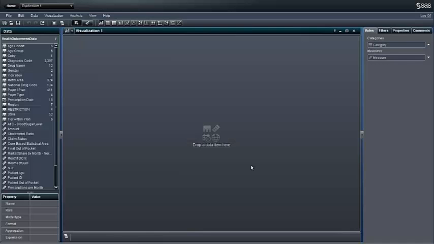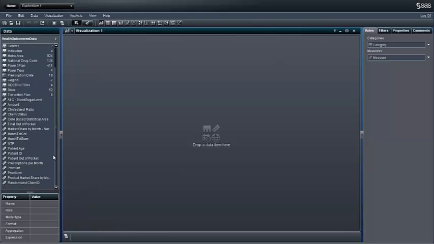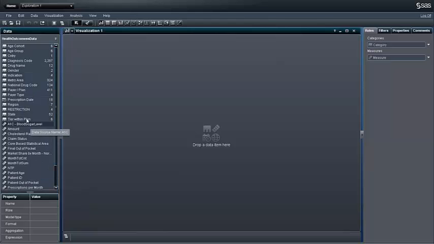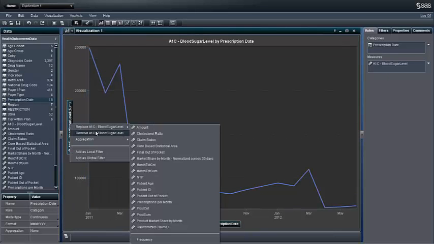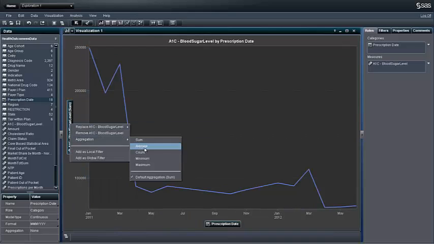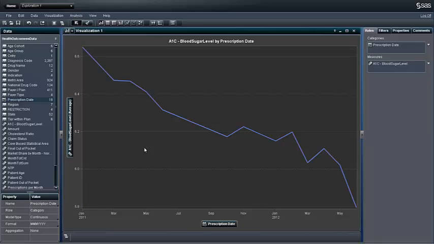What we're looking at on the left-hand side is all the data elements. We have categories, hierarchies, time, dimensions. So the first thing I want to look at is our A1C measure over time. So I'm going to grab my date, and then I'm going to change my measure to be A1C, blood sugar level, and aggregate this by average. So we want to see the average blood sugar over time.